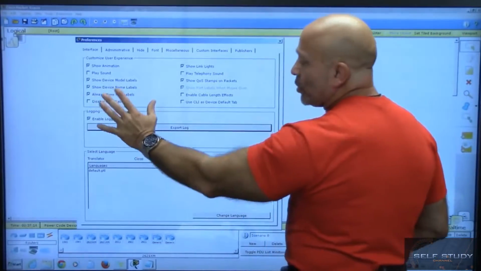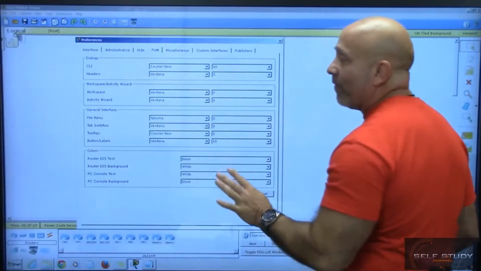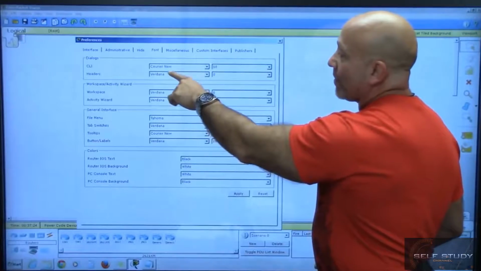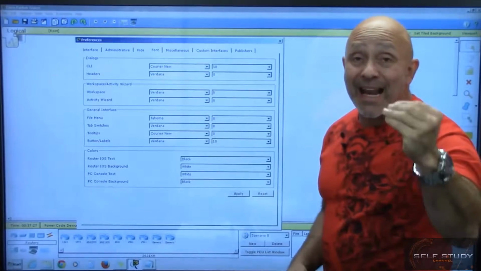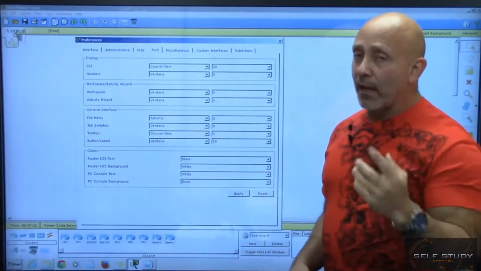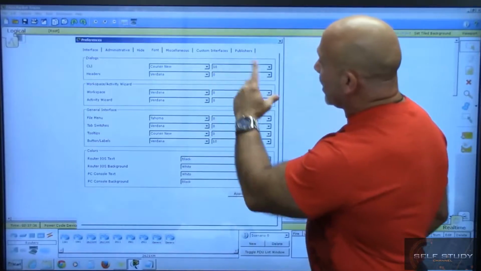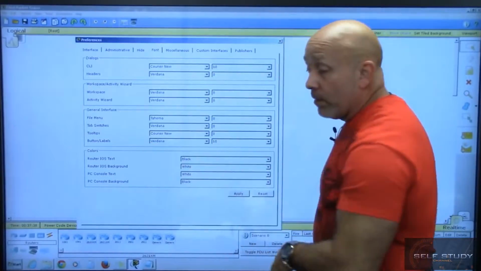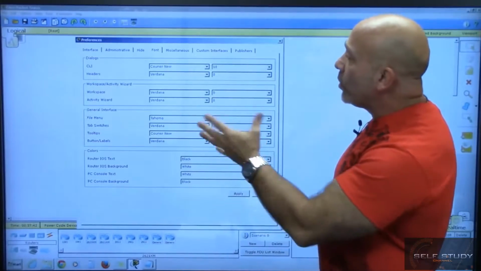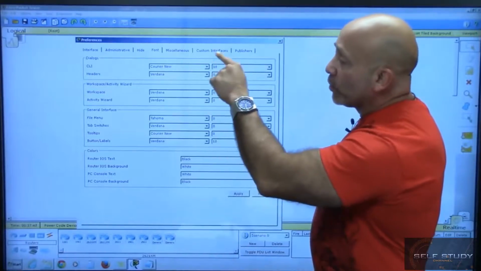Now, the next things you can play around with. I only really look at the Interface and the Font tab. I look at the Font tab because I change the CLI, which is the command line interface, to 18, sometimes higher. I'm getting old, so the eyes are not what they used to be. You can also change the colors. If you want different colors in the background or what have you, you can change them however you want. Those are mainly the two tabs that I play with when I go into the Preferences.